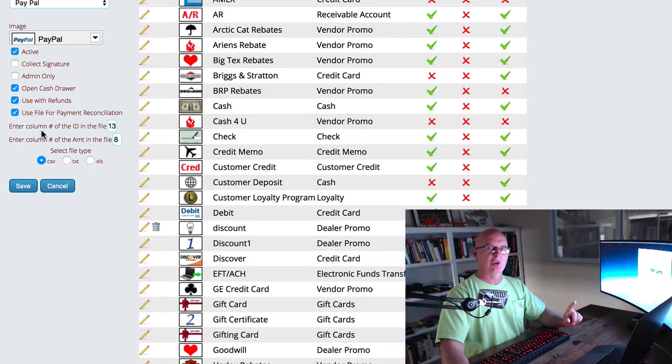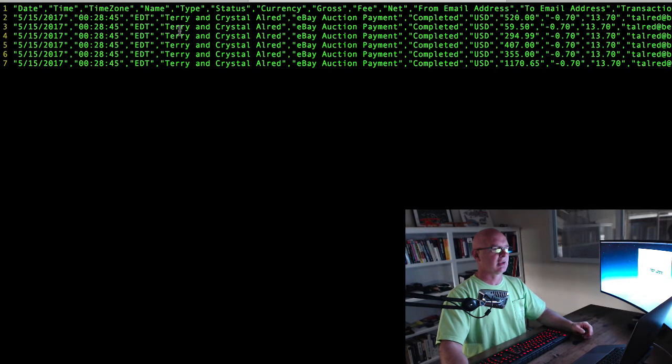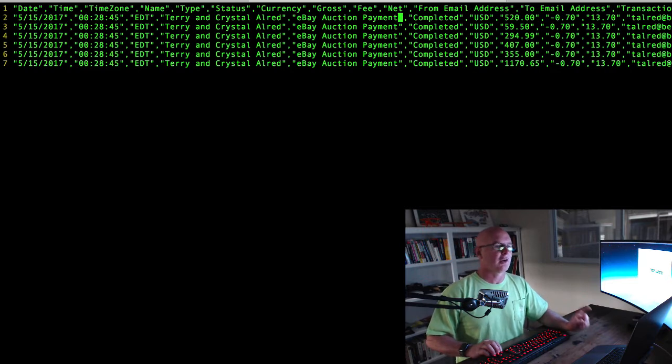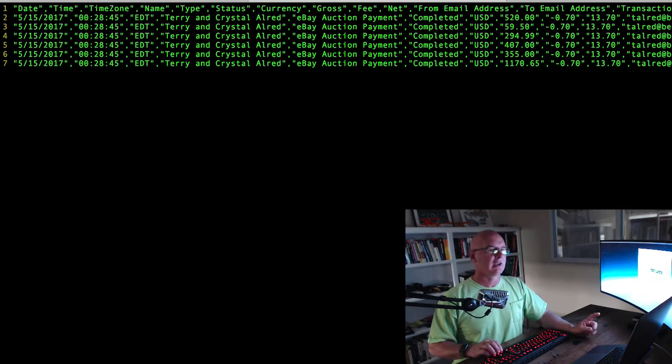So what you're going to do is open the file, and I've got an example here that I've actually got open already. What we need to do is locate the field that has the information in it. The first field that we need to know is the amount of the transaction. The second field is going to be the actual order number. We need both of those fields to be able to make this work.